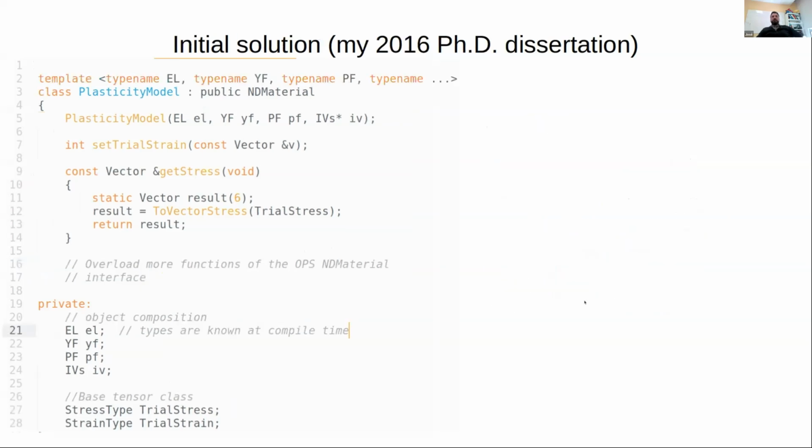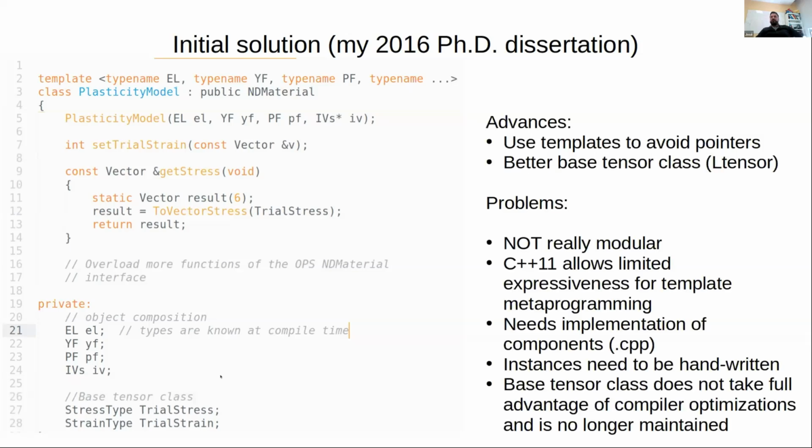So the initial solution, and this fast forwards to 2016, my PhD dissertation, is to use C++ templates. Now, C++ templates actually have been available since 1991 in C++, but the actual language features that allow you to make good use of them are fairly new, and there have been some significant improvements since 2016. So the basic idea is that you can avoid the use of pointers here. You can see right here, you no longer have pointers if you use this so-called template syntax in C++. And this is what I did in my PhD. So I used templates to avoid pointers, and I used a little better tensor class for the low-level algebra that is done with tensors. That's LTensor.